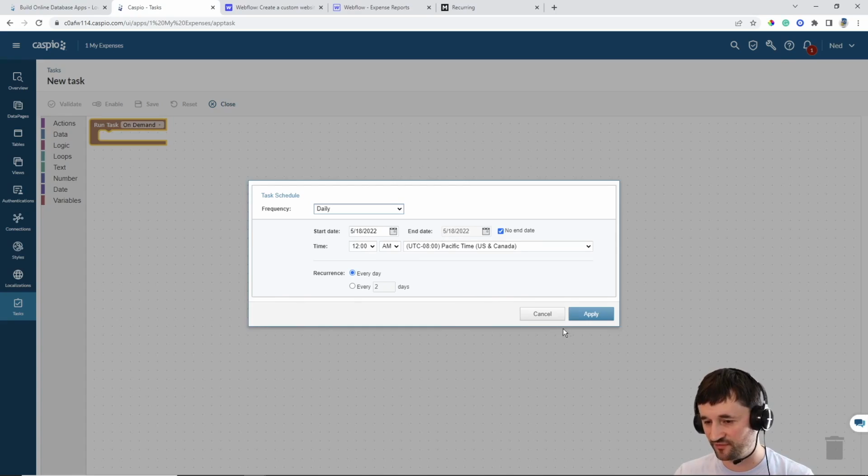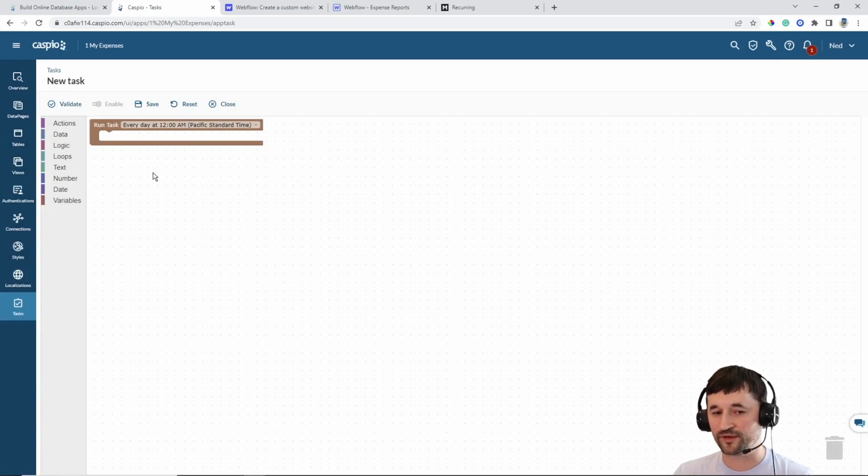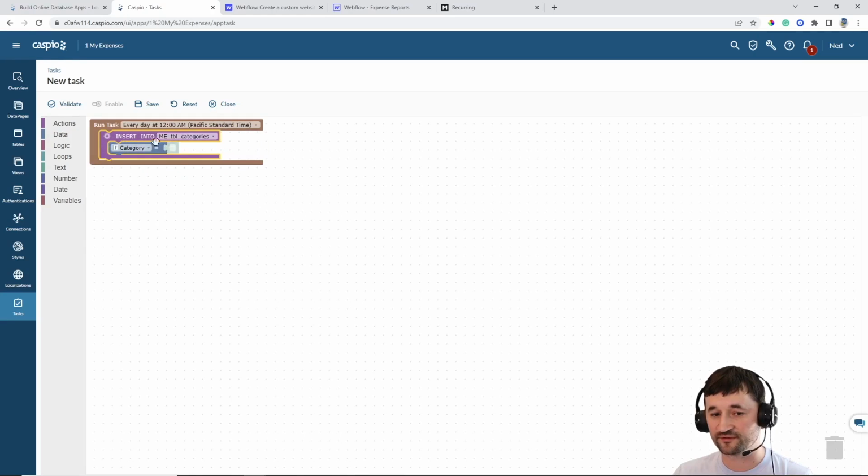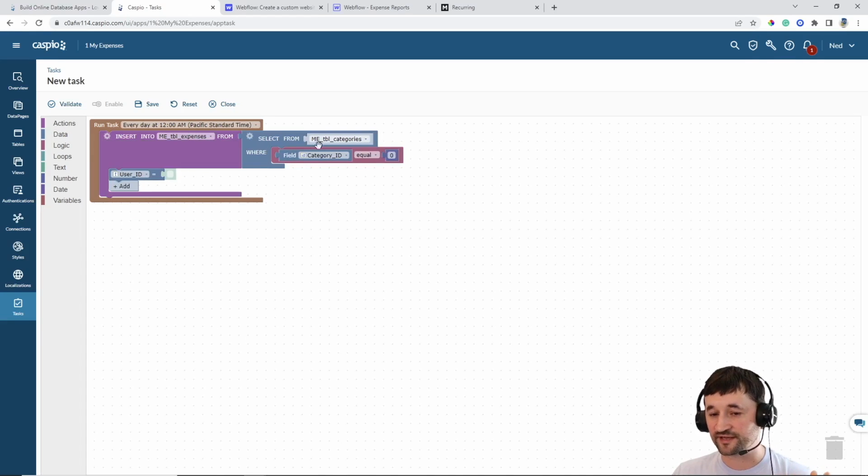So now let's configure the task. We're going to hit apply. What we need to do is use the action element, and we need to be able to insert the data inside the expenses table. So that's our main table, right? But we want to be able to insert the data, select from the recurring expenses table, right? Because when we add something to the recurring expenses table, when we create the condition, which we're going to do right now, we want to take that recurring expense and again, add it to our main expenses table, because that's the main table that's going to store all the expenses.